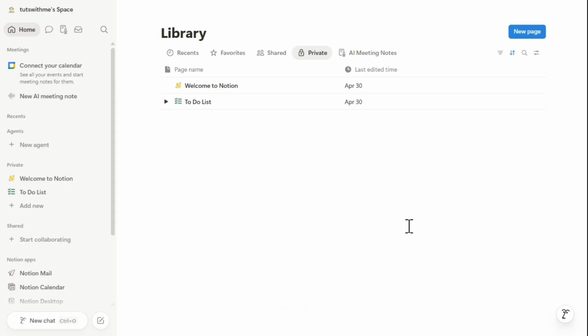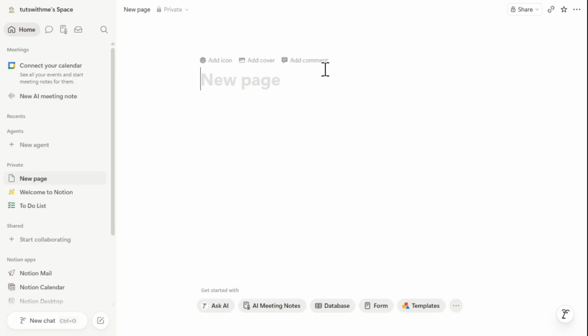The first thing I'm going to do is navigate up to the top right corner of the screen and click on that bright blue New Page button. This instantly opens up a fresh blank canvas for us to work with.